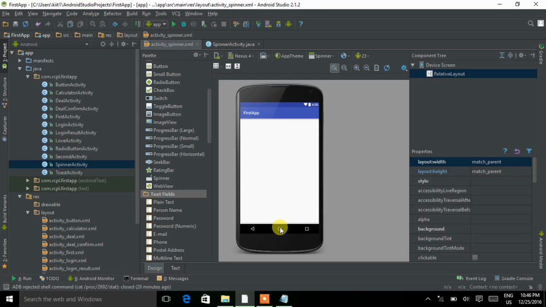This is Akshay Misra, and in this video I will show you how to use a spinner in your app. Here I made an activity, the spinner activity, and here you will have the XML and Java file of this activity. I am choosing a spinner component from this palette, and we need to drag and drop it in this layout.